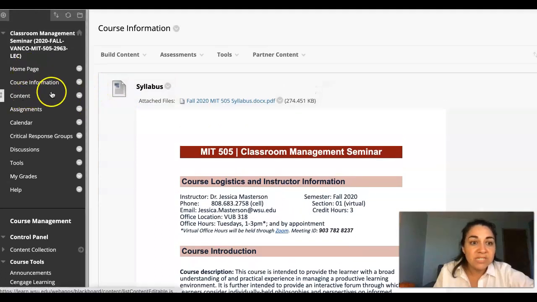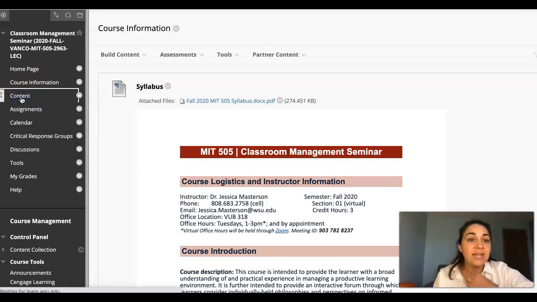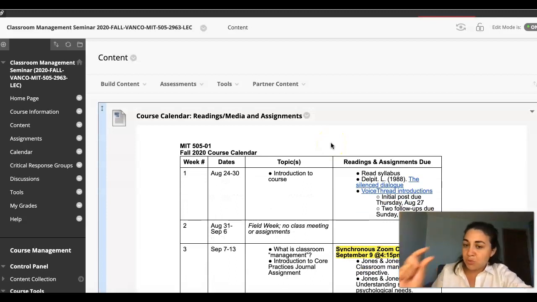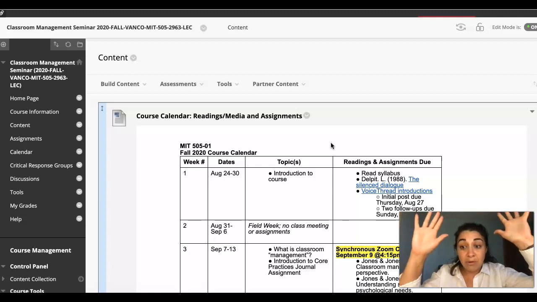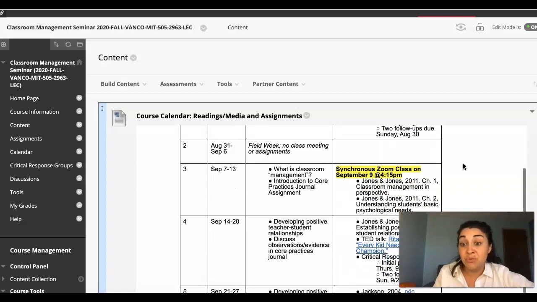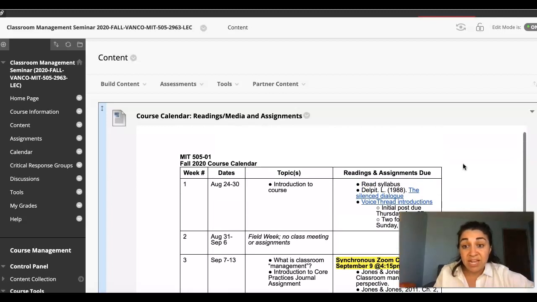So, course information is the syllabus. Right below course information is content. This is where you can find the course calendar, in addition to on the syllabus. But rather than have those individual folders week by week, I've tried to lay it all out right here. Once again, we have a Google Doc that I've embedded such that you can scroll through it. And I've included a PDF of this as well, if that is helpful for you.